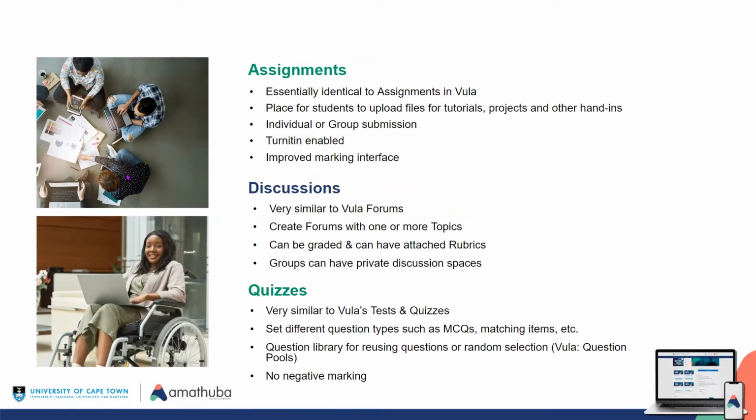The assignments tool is available under the activities tab within Amathuba on the main nav bar. Your assignments can come with different file uploads. They can be tutorials, projects, and other hand-ins, for example sick notes or permission forms. The assignments can be graded, and the marks are published within the grades tool.